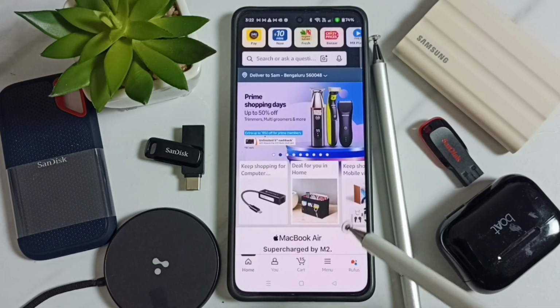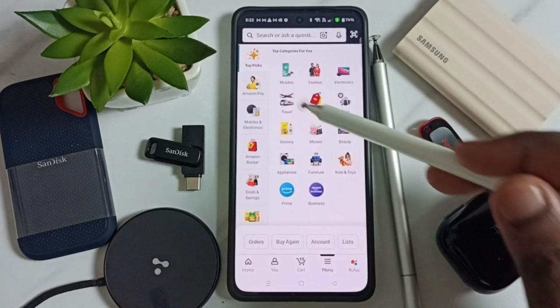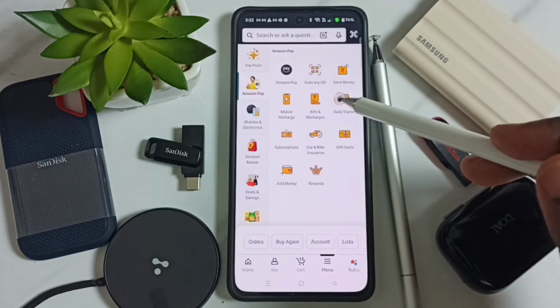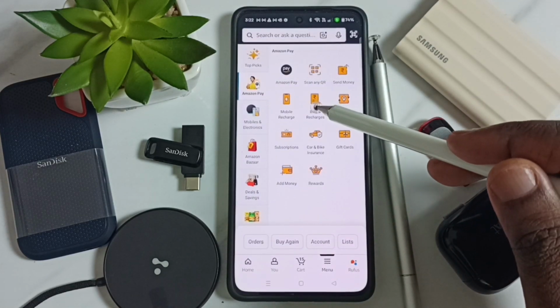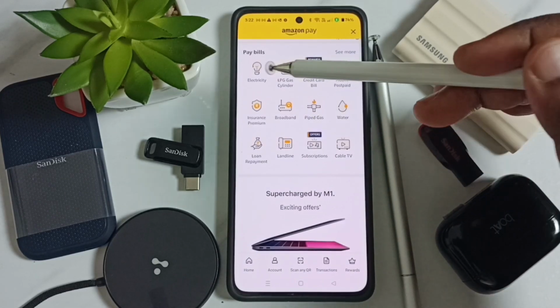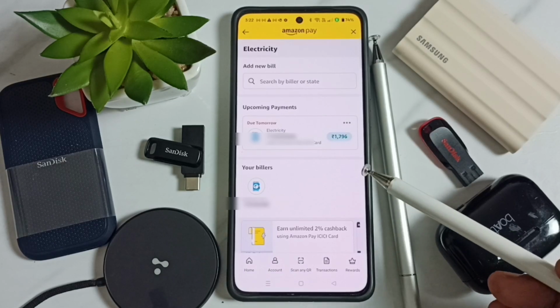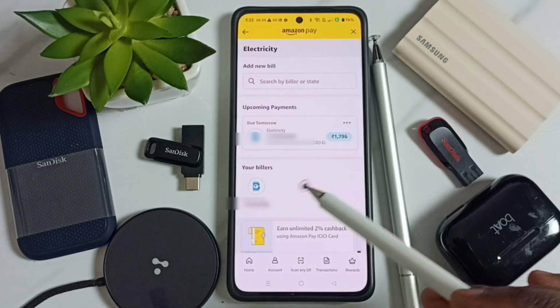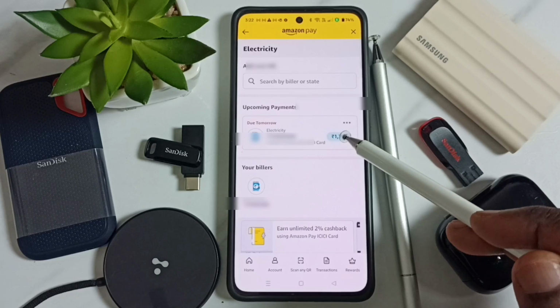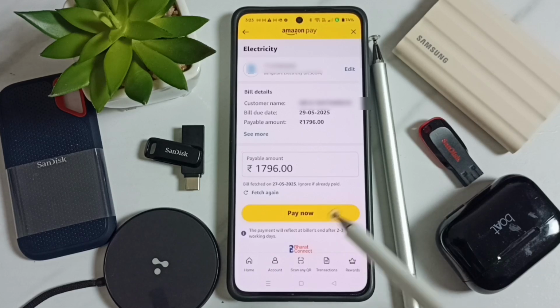For making payment, again go to this menu, tap on this menu icon, go to Amazon Pay, go to bills and recharges, go down, here you can see pay bills section. Here tap on electricity and here you can see upcoming payment. If you want to make this payment, you can tap here and here you can see the amount, bill due date. Let me complete the payment.